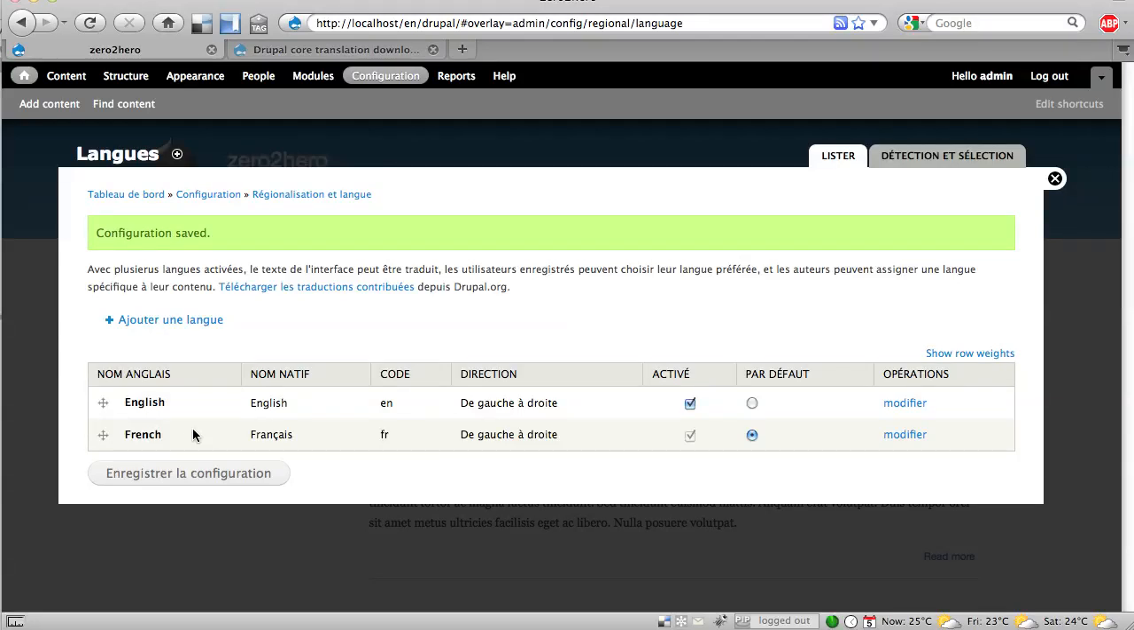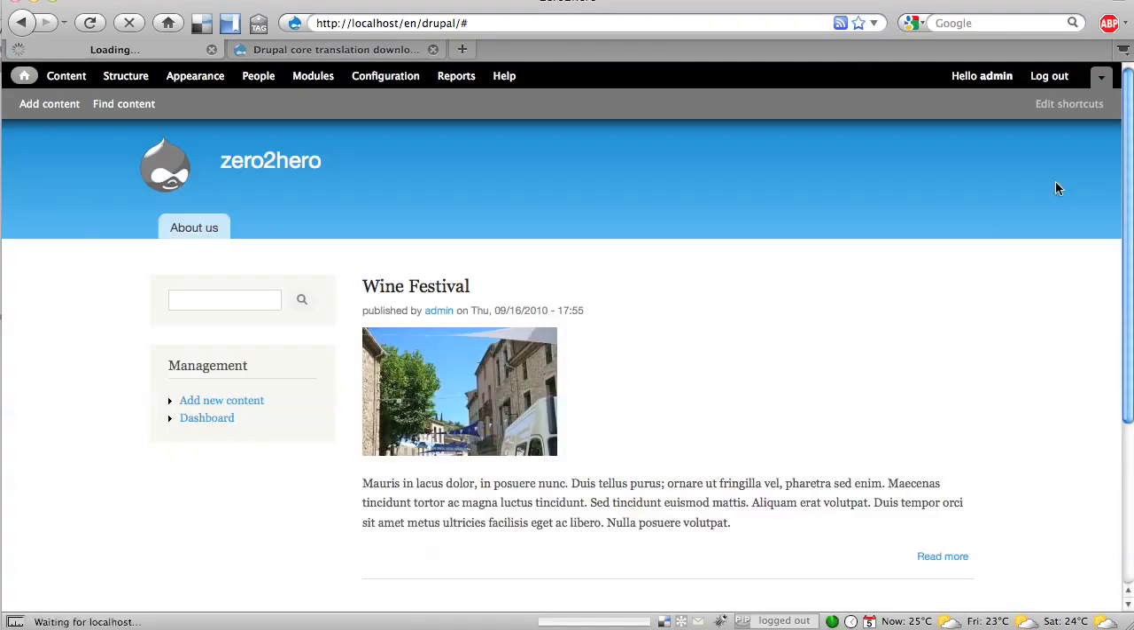Et voilà, c'est français. And when I close it, these menu items are also translated. So it's contenu et tous les mots en français. Et c'est possible d'ajouter un nouveau contenu. Voilà.